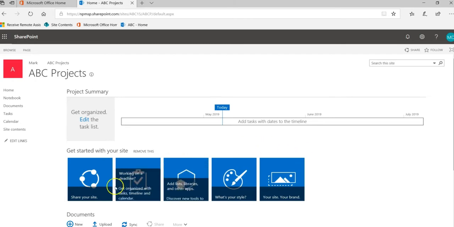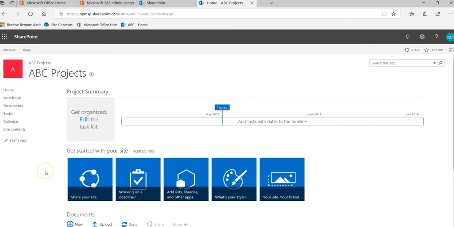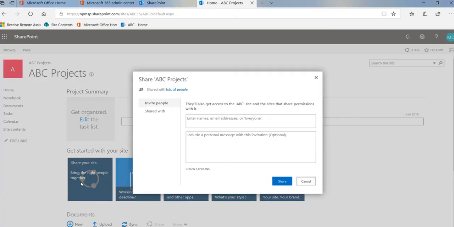Then if you scroll a little down here, you have 5 more functionalities available. First is share your site. Second is working on a deadline. Add lists, libraries and other apps. What's your style, and your site, your brand. So let's go through the functionalities one by one. Click on share your site. It says bring the right people together. Click on that. It brings up the familiar window that we saw earlier.